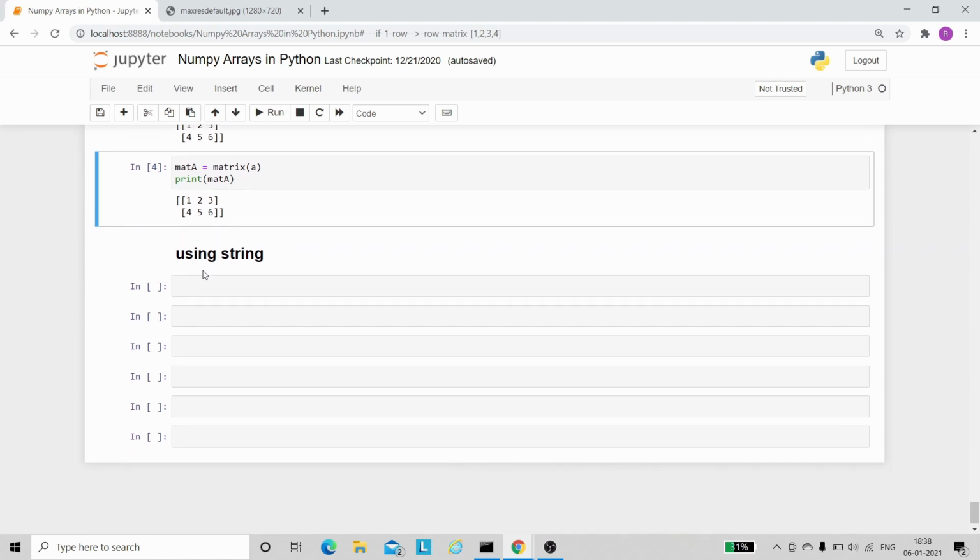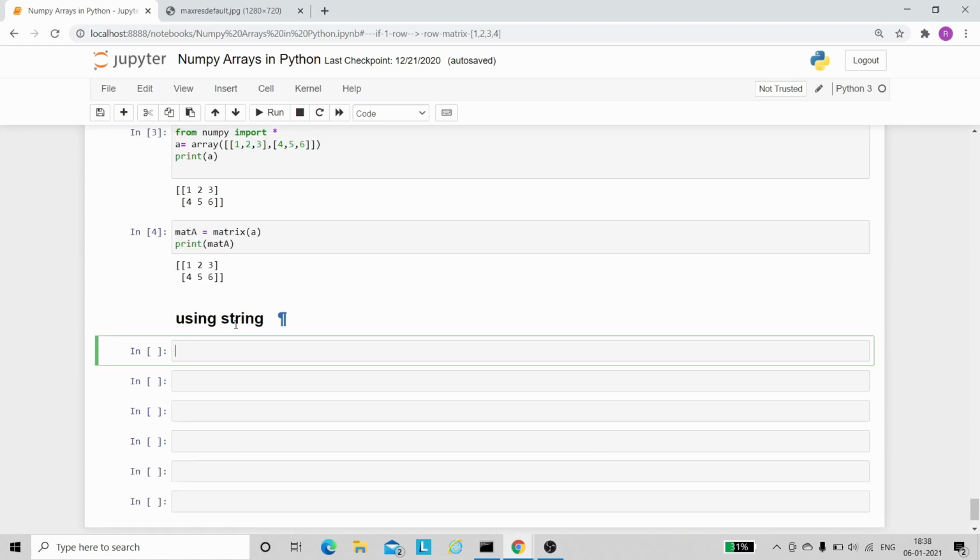Okay, now let's see how to create a matrix using a string. Since we want to create a matrix using a string, we will require a string. Let's create the string str. Inside that, we will mention the elements of the matrix row wise. Since in the first row we need 1, 2, 3, we will write 1 space 2 space 3, then we will put a semicolon to indicate that the first row ends here. In the same way we can have the second row as well.